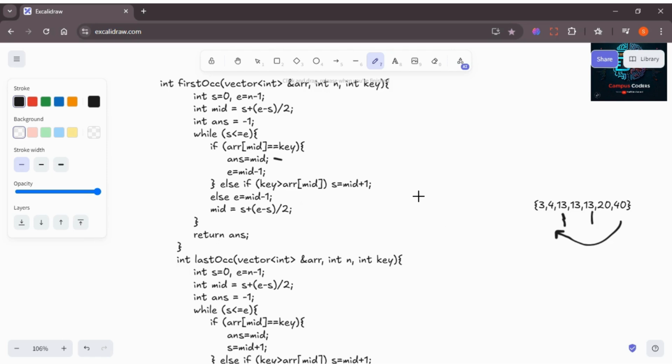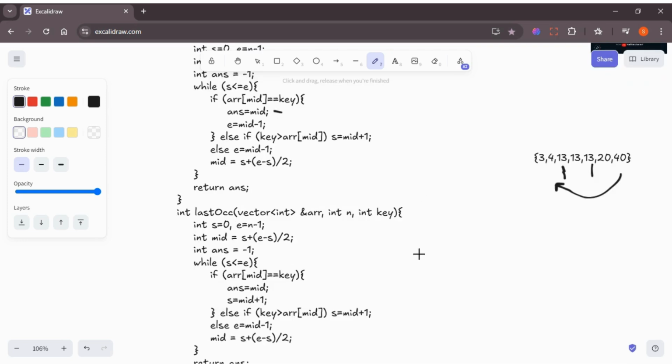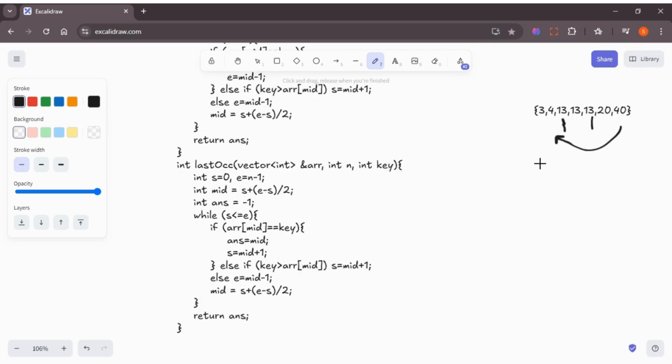Okay, the same way we are going to do for last occurrence. Since in last occurrence we need to find the rightmost part of the answer, whenever we find that the array's mid element is equal to the target, we are going to store it, and then we are going to move the start pointer to mid plus 1, because we need to find the rightmost part. So we are dealing with the right part of the array. We are taking start is equal to mid plus 1.